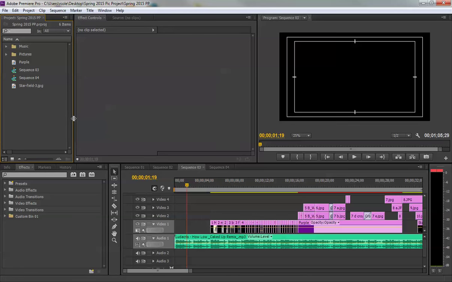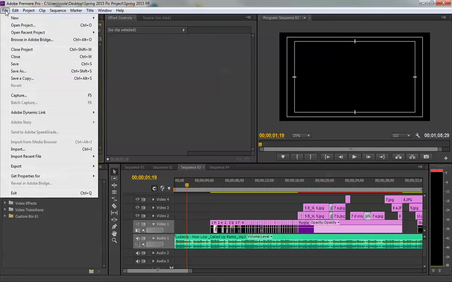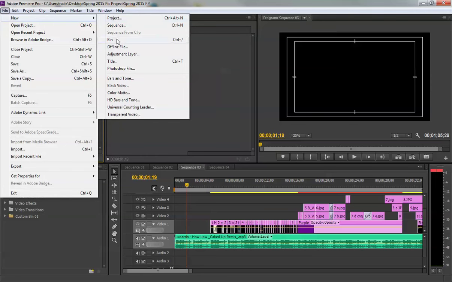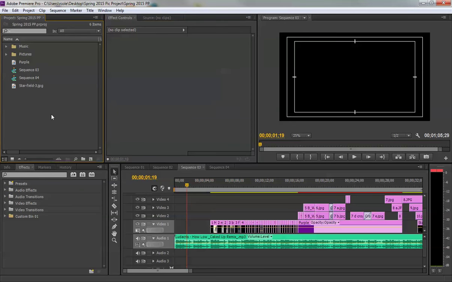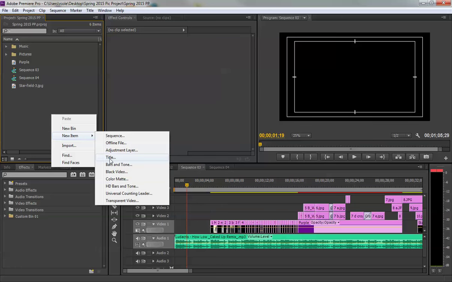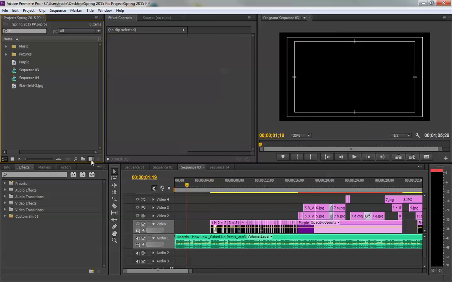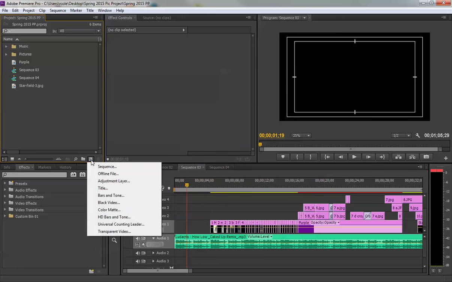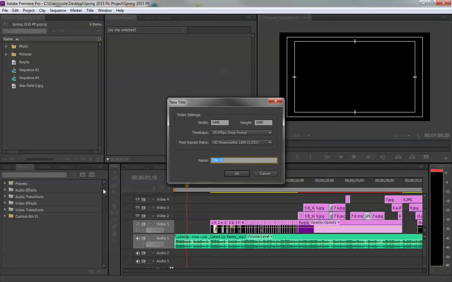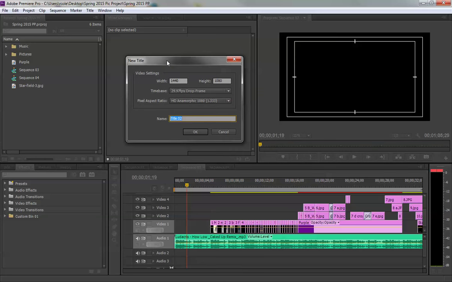All right, to make a title, there's a couple ways you can get there. One is to go to File, New, and you'll find Title. You'll also see Control T. You could hit Control T to bring up the title maker. You can right click, New Item, Title, or lastly this little button here for New Item. I like using this. There's title right there. So however you choose to get the title, choose it. It brings up the title maker.